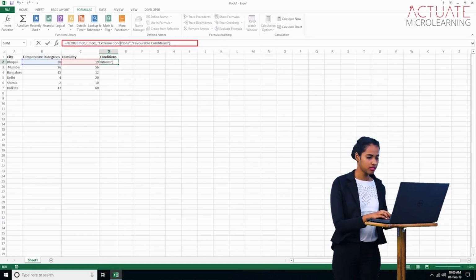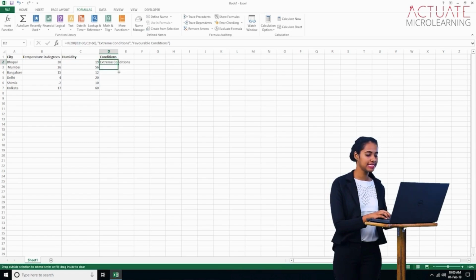Similarly, we can use the OR function with the if function to test a different scenario, such as: this checks if the temperature is more than 30 or the humidity greater than 60%. It returns extreme conditions if any of these two are true.